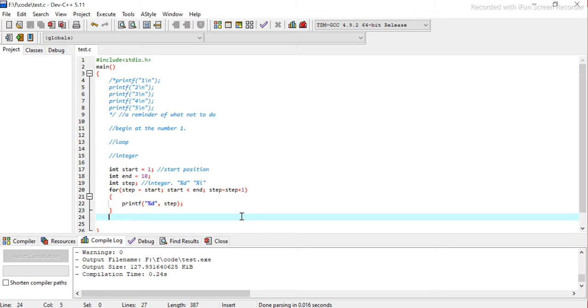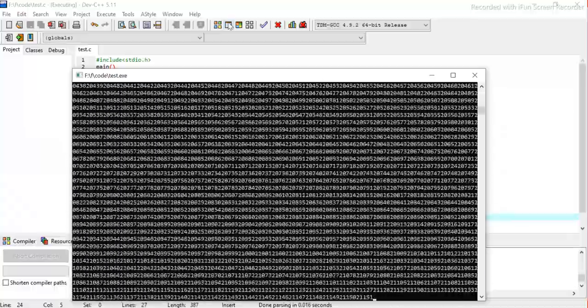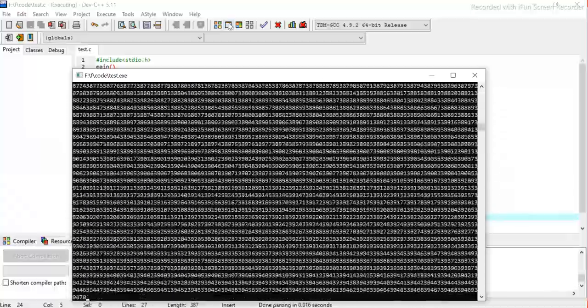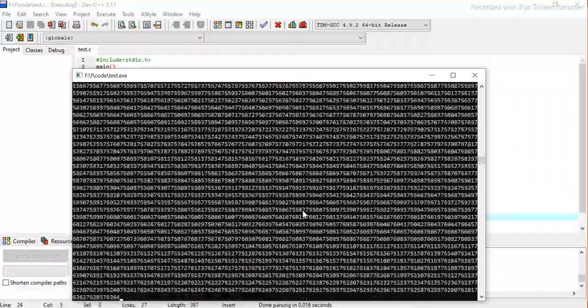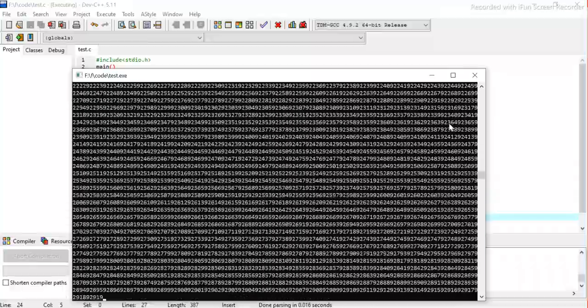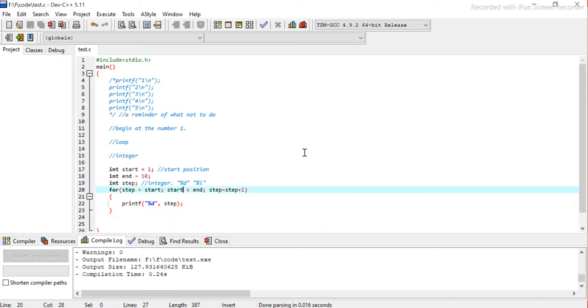Now let's run the code. There is the problem. You must have seen the movie called Matrix, right? An infinite loop has occurred. So what's the problem here? Did you guys notice the problem? The problem is very simple. There is a problem in this statement over here.